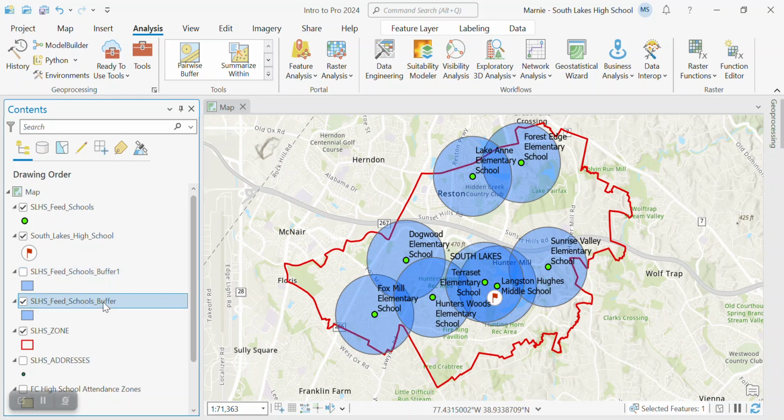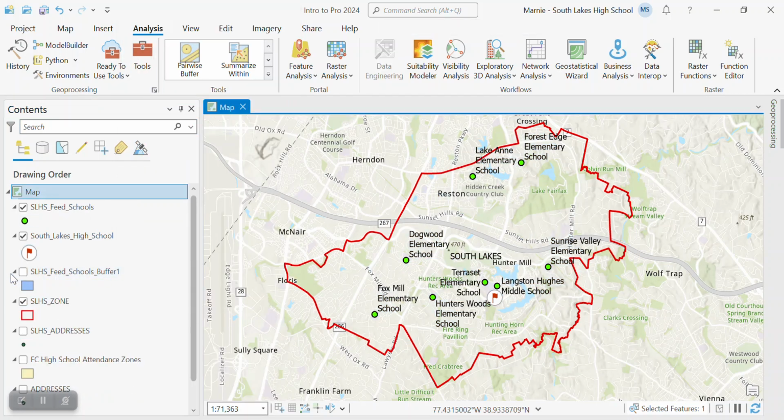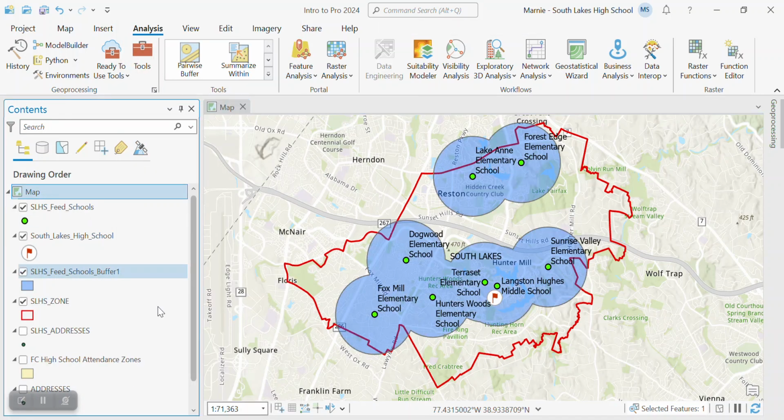I am going to right click this and just remove it. Because really what I want is this second one that I did. I like this. This is the one I like. And I have all my feeder schools. I've got it centered in my map, and I've got South Lakes High School here.